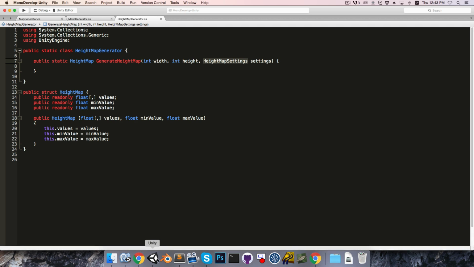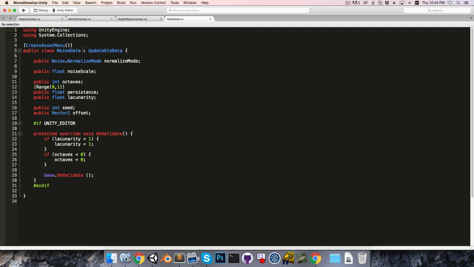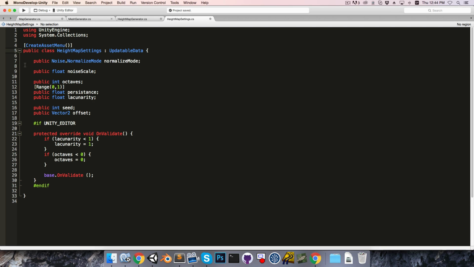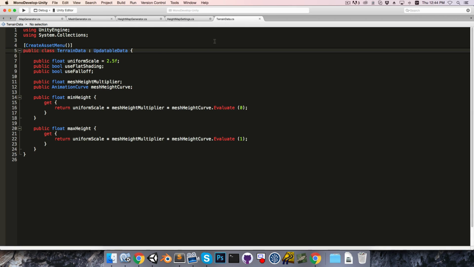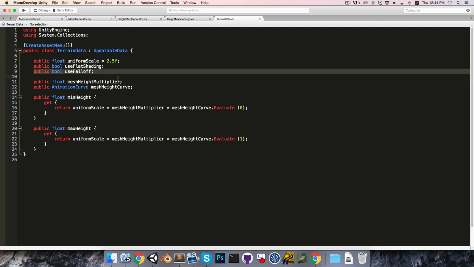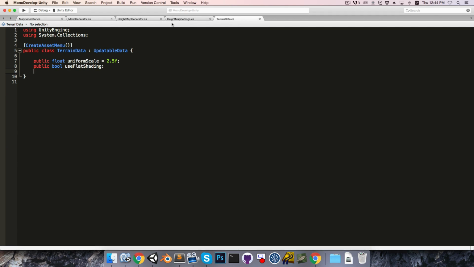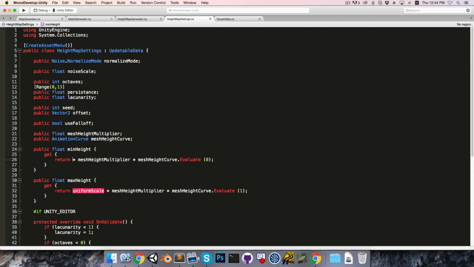So I'm going to go over here into the data script, and I'm going to take this noise data class and rename it to height map settings. So this is going to contain not just the noise variables, but it's also going to steal some of the variables from the terrain data scriptable object, in particular the use falloff, the mesh height multiplier, and the mesh height curve. And then should also grab these min height and max height accessors. So I'll just cut those all out of there and paste these into the height map settings. And can get rid of uniform scale here.